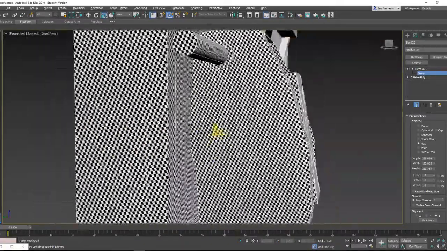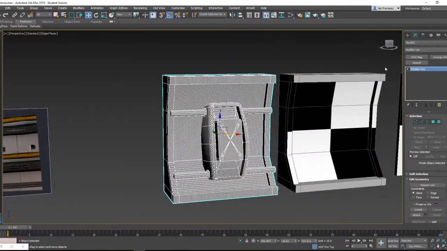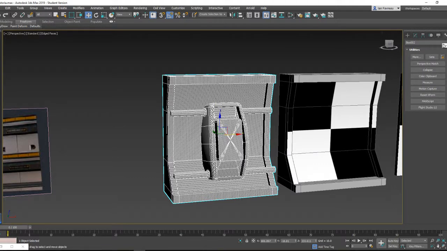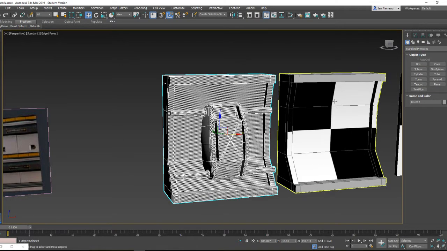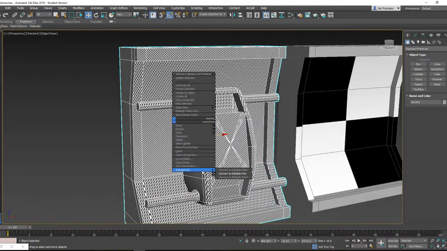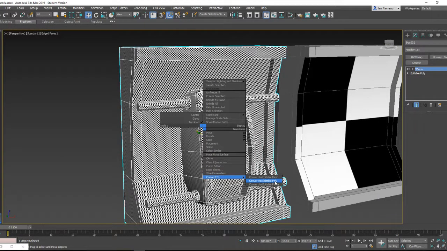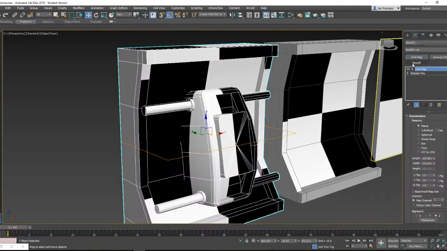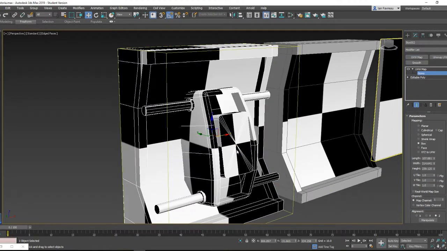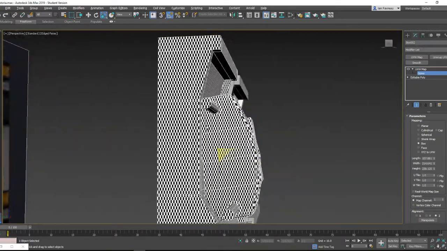But as you can see, it does kind of warp that a little bit. So what I'm actually going to do first is I'm going to go here, hit reset XForm, do reset to selected, okay, and now convert to editable poly, because as you see it says XForm right there. So let's try this again. Maybe it doesn't warp it so much. Alright, yep, you can see it doesn't warp it.